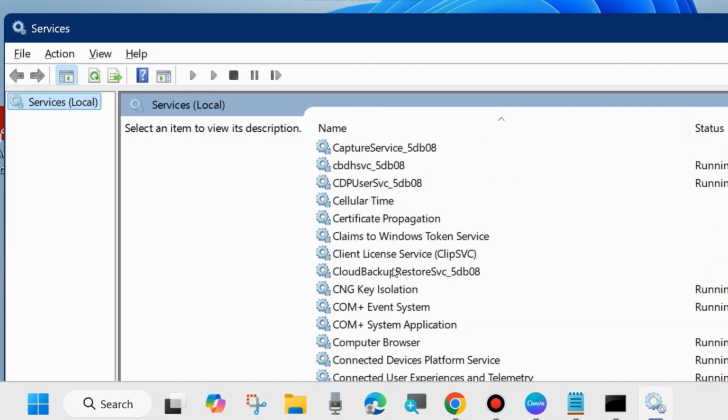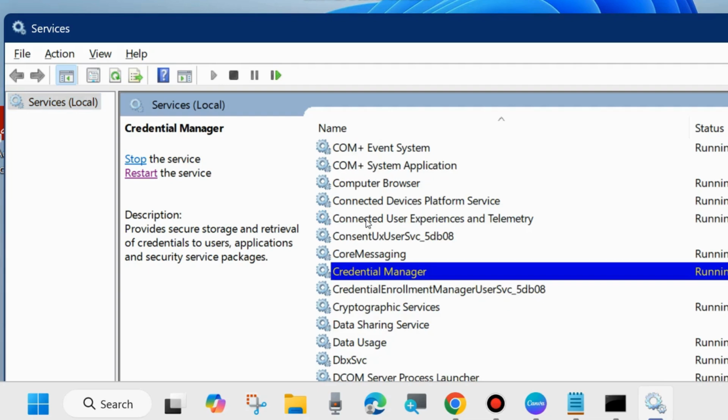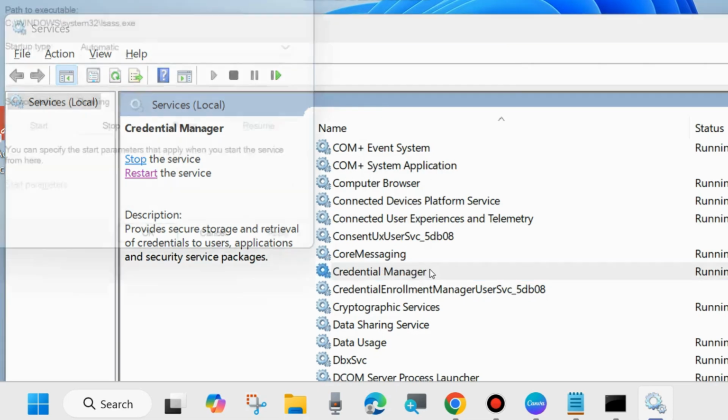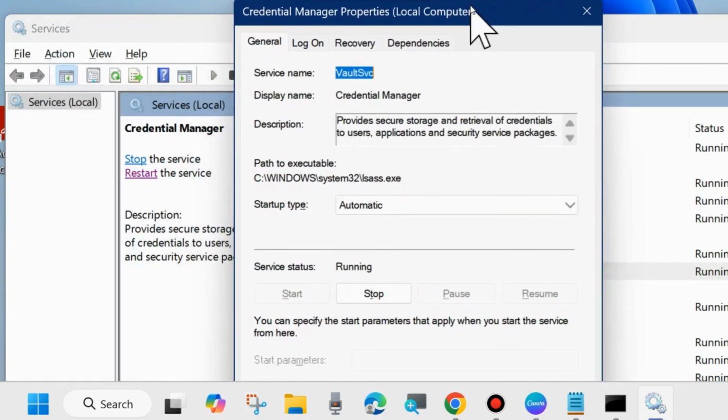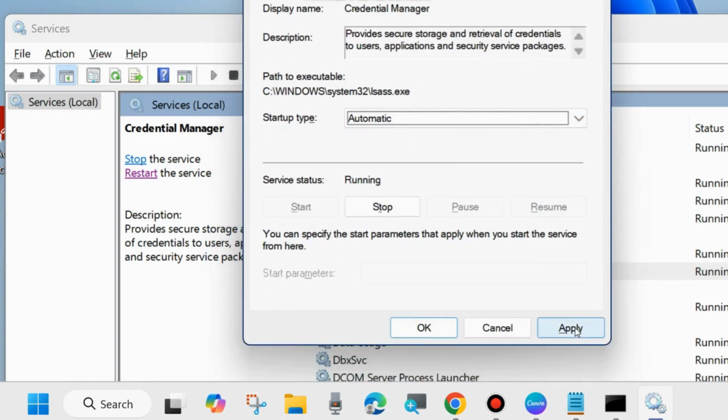Here, go to Credential Manager Services. Right-click on your Credential Manager Services and choose Start. If you find it in a stopped mode, then start it. Thereafter, double-click on it to open its properties and set the startup type as automatic. Go to the startup type section and choose automatic from the drop-down menu. And finally, click on Apply and OK to save the changes.